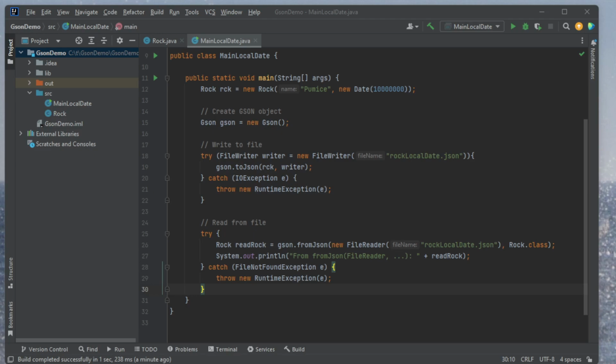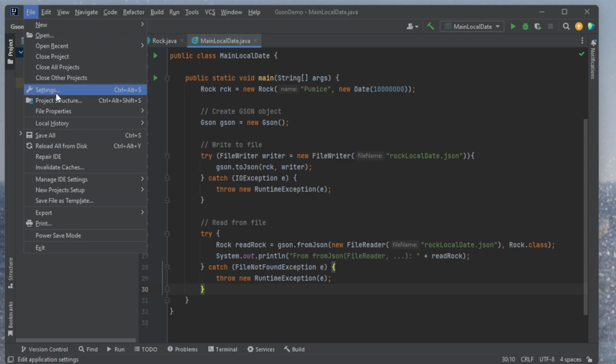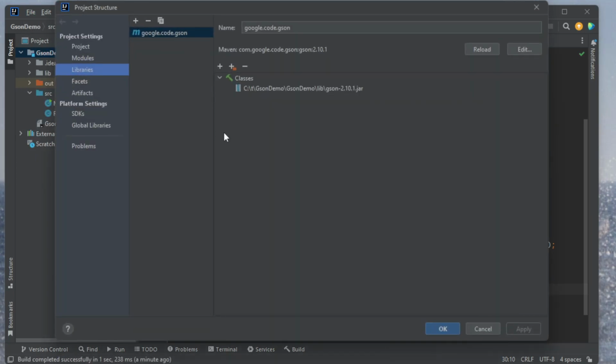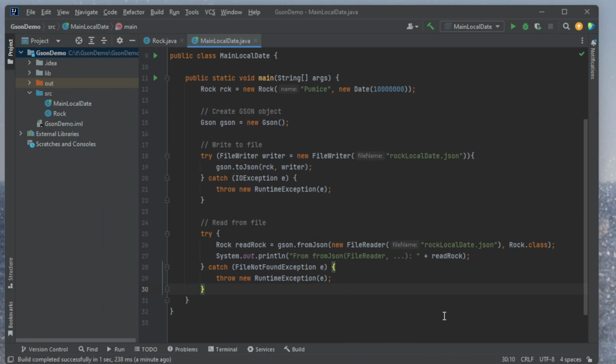In a previous video, I showed how to configure IntelliJ to work with the JSON library. The comments down below will have a link to that video, and it helps you get set up. You go to File, Project Structure, and you'll set up this library here to use the JSON library. Have a look at that now if you haven't got it working already.